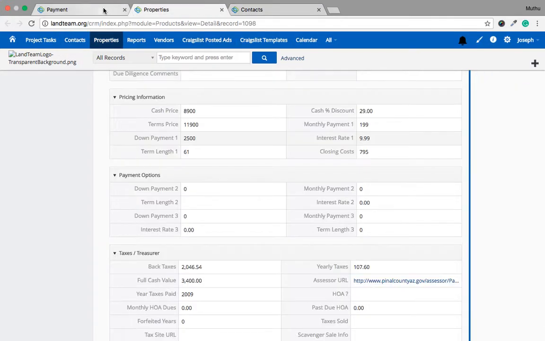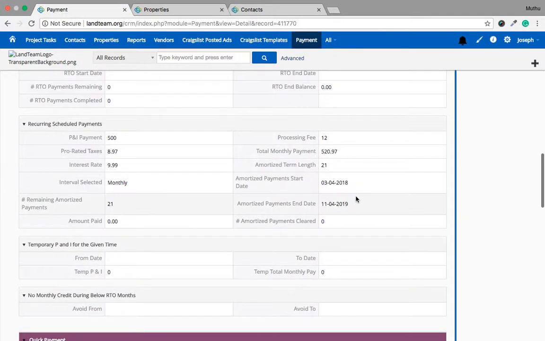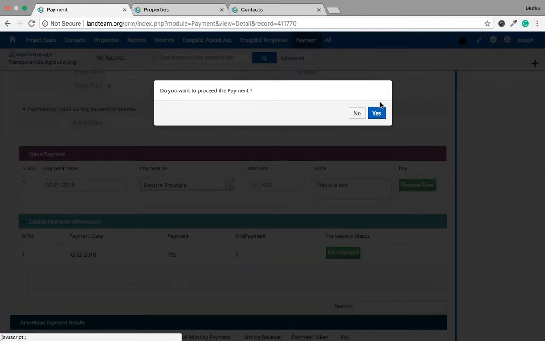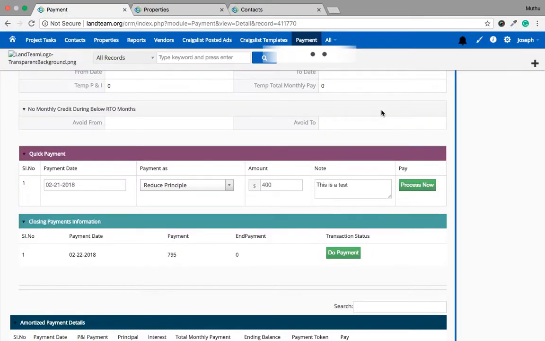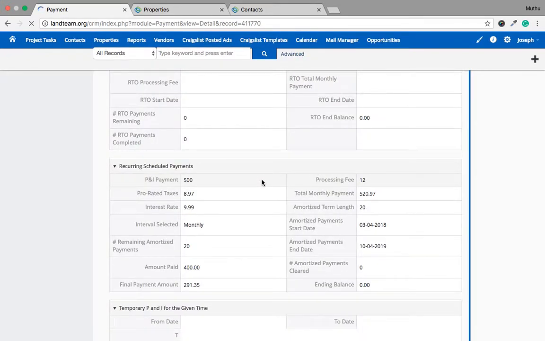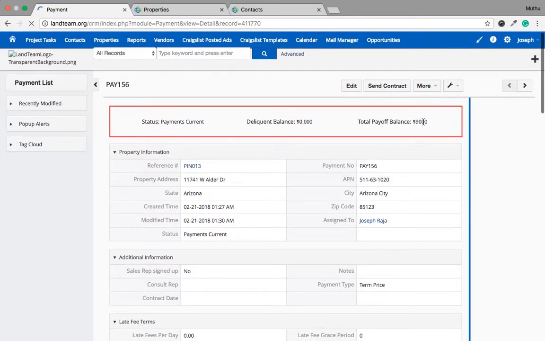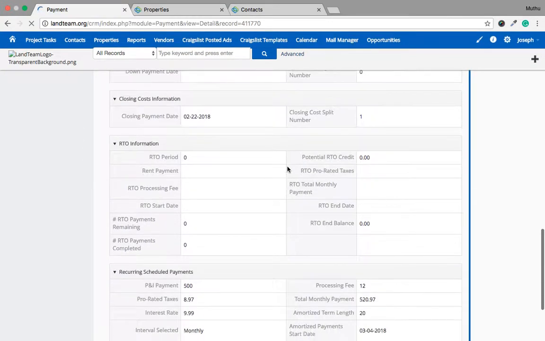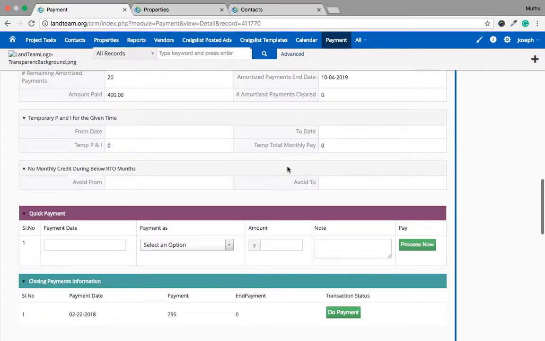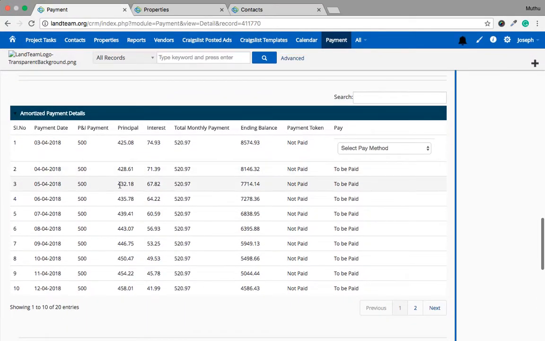So now click process now. Do you want to proceed? Yes. So an amount of 400, the process is done. You can see the total payoff balance becomes 9,000, right? As well, the table is recalculated with the amount that we have, 9,000, right?